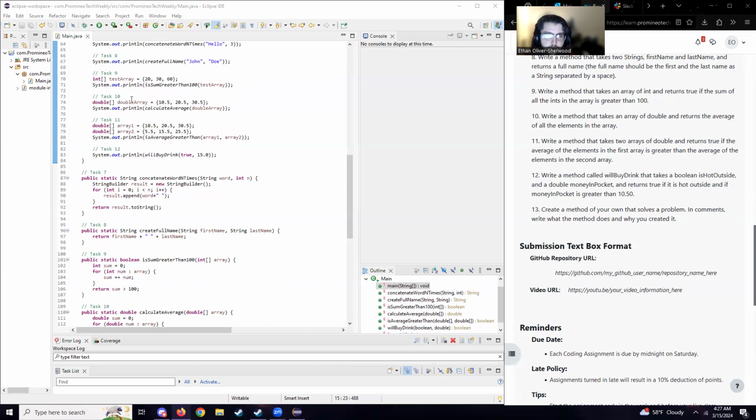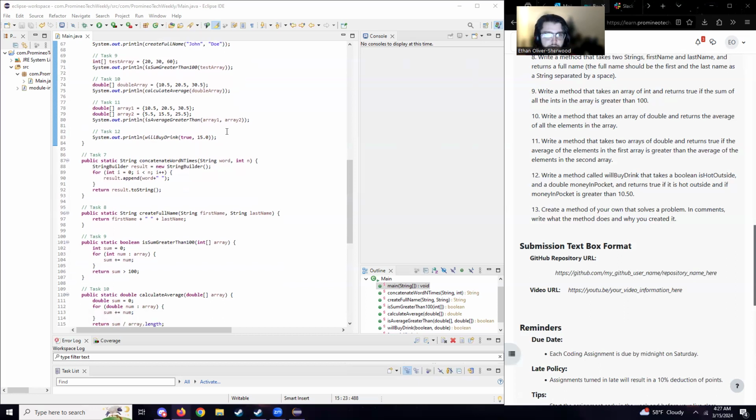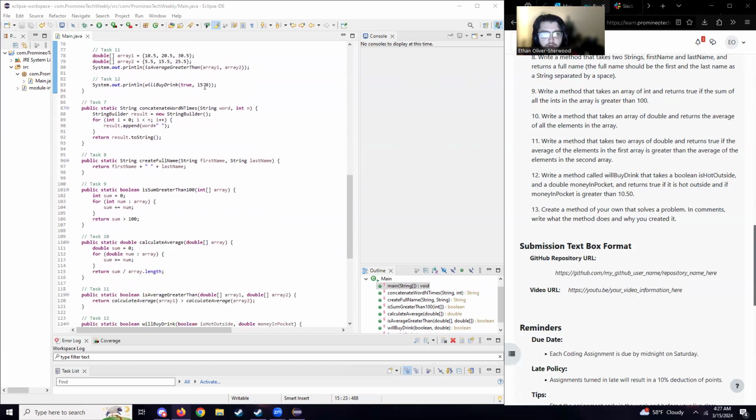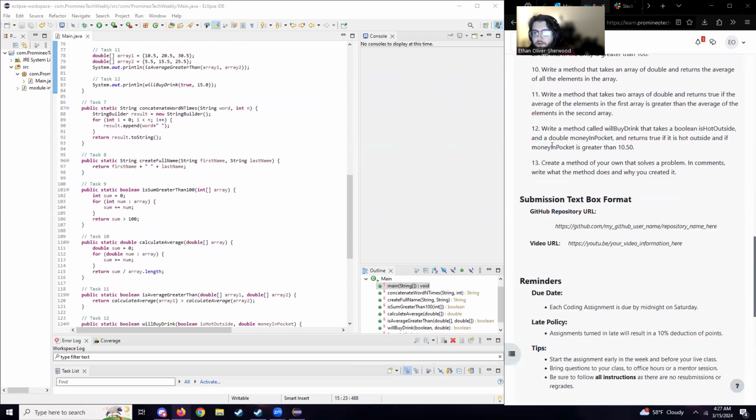So we're going to do double array, 10.5, 20.5, 30.5. Then we're going to print out the average of the double array on that. And that'll give us the double and return the average of all the elements. And then for task 11, write a method that takes 2 arrays of double and returns true if the average of the elements in the first array is greater than the average of the elements in the second array.